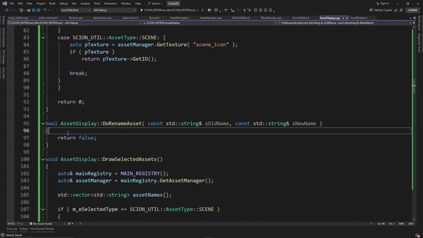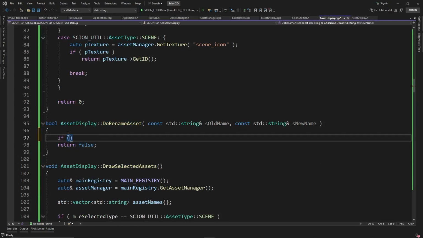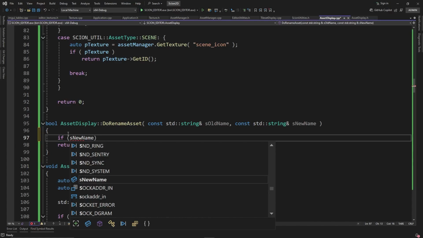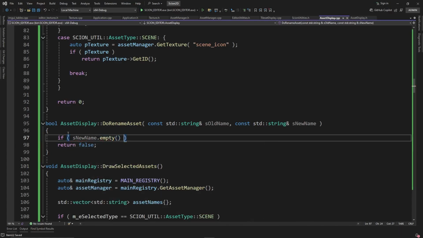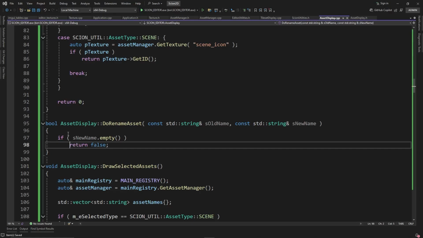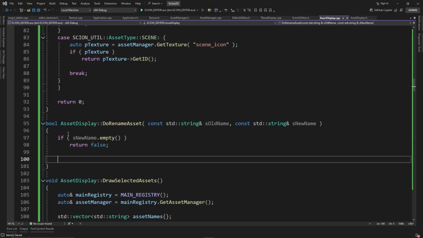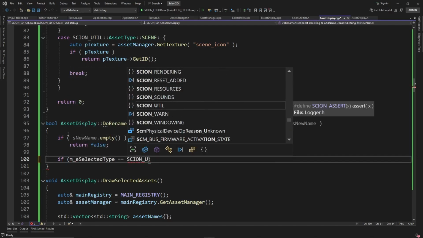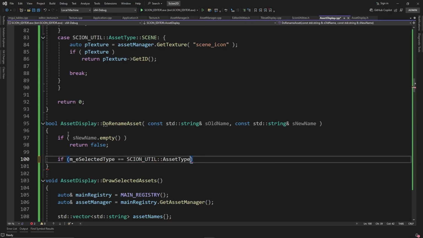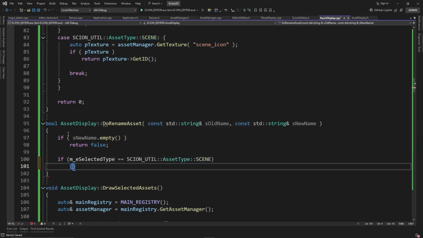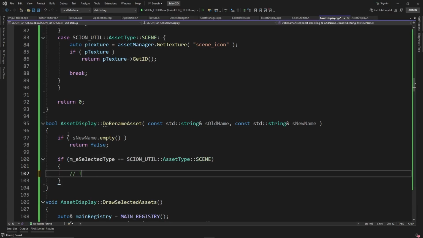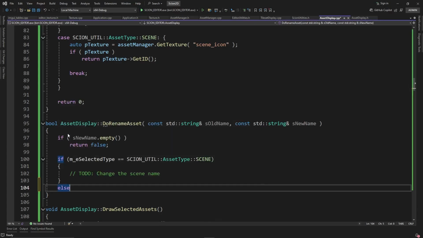So let's make this function. Do rename assets. If the new name is empty, I don't care, I want it to leave. So s new name dot empty, we just want to return false. We're going to have to check to see if it's a scene. So if m selected type is equal to Scion util asset type scene, we're going to want to do something here. So this will be to do: change the scene name, but this will be done in the scene manager, and we don't have that yet, so we'll just leave that like that.